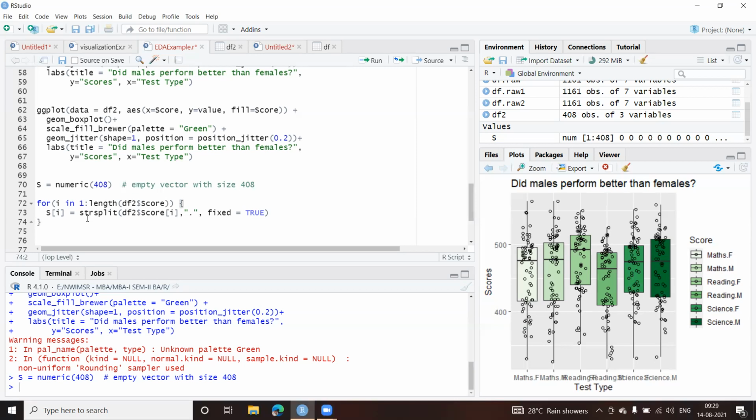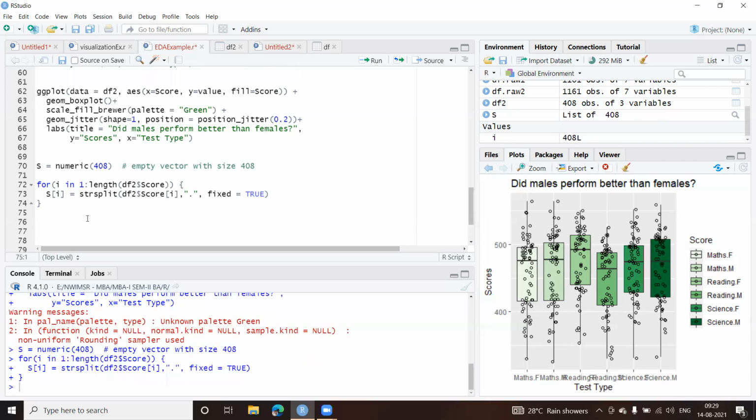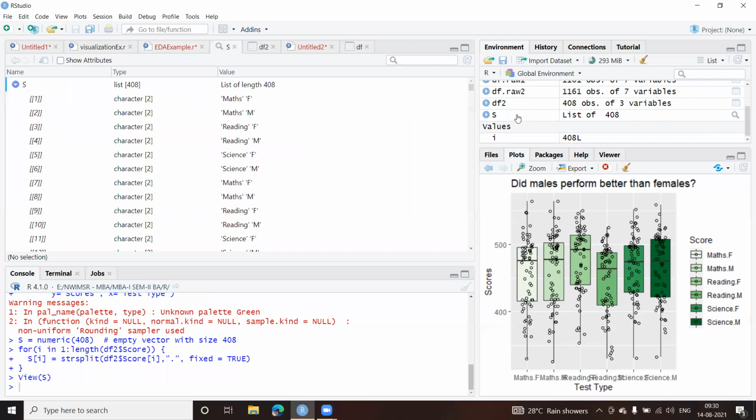Just 1 minute, guys. First of all, S is already created. Let's run this one. Okay, so here you can see S has become a list of 408. If I click on this, you can see I've got all these values, and there are two characters here: maths and F, two different ones. Based on that dot, it searches for the dot and splits the string into two.